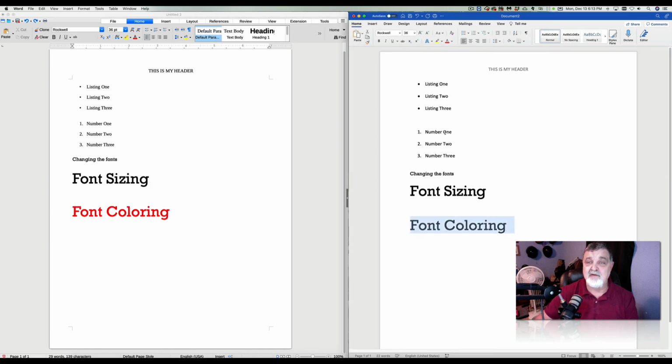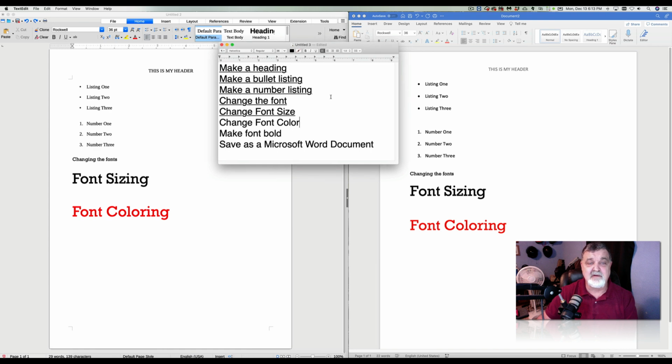Let's do the same thing here with Microsoft Office because we want to give it a good crack too. We're going to make it red. What the heck are you talking about? Are you a crazy man? You did it. Font coloring is good to go.